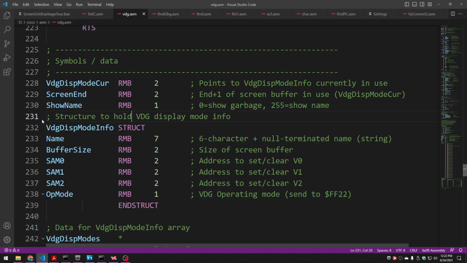So we'll start with the variable section. Show name is the interesting variable. Think of it just as a Boolean, and if it's true, then we're supposed to be showing the name screen. Otherwise, we're supposed to be showing the current video display mode. The way it's actually implemented is 0 is false, and 255 is true. That lets me do a COM statement to do the complement and toggle back and forth.